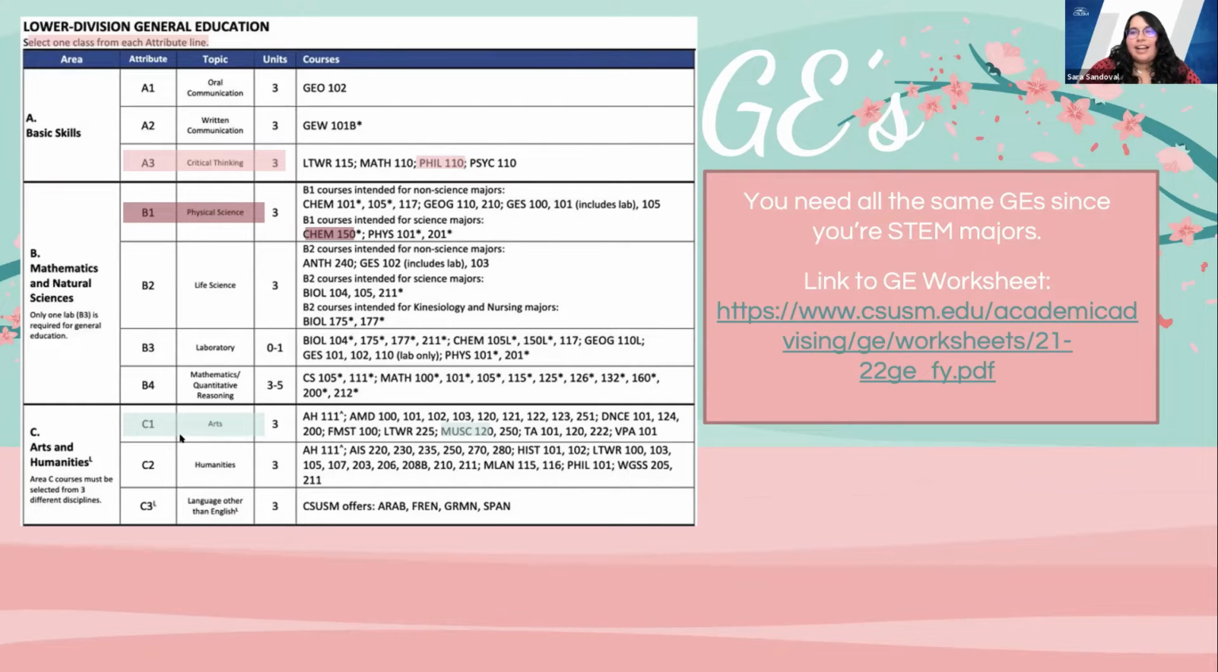And then here's our last example, arts. There's so many things listed here. Once again, you only need to choose one thing as long as it's 3 units. Cool. Any questions so far on GEs?